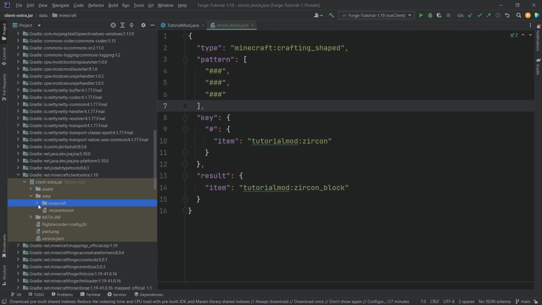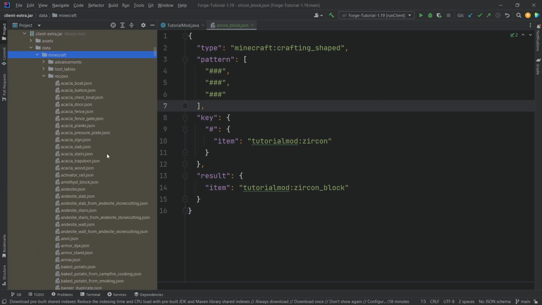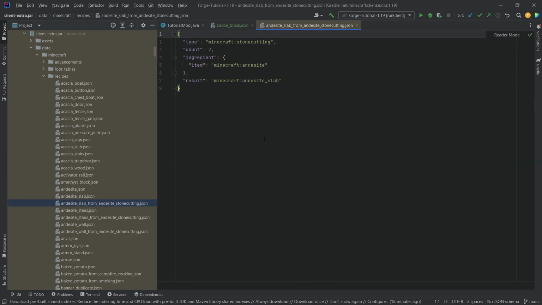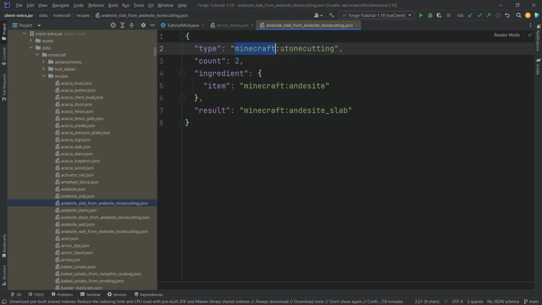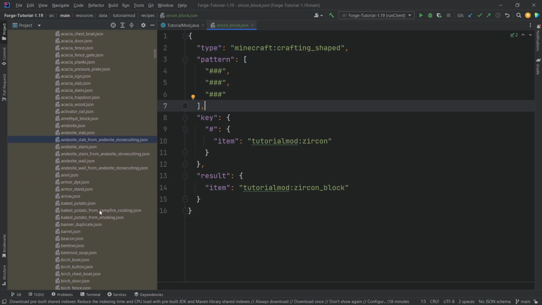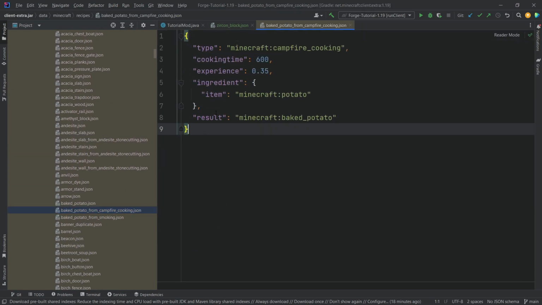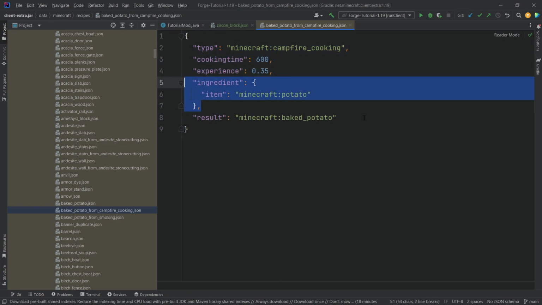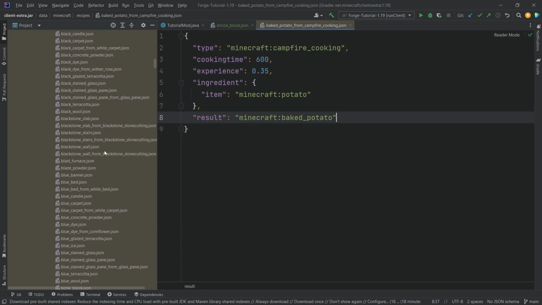Now, the data folder contains the Minecraft folder, which contains the recipes folder. So if, for example, you're like, well, how does stone cutting work, right? You can just open this, double click on this, and then you can see, oh, it is minecraft:stonecutting. There's the count defined, an ingredient, and then the result. So that is how stone cutting works. So you immediately have an example of this. Campfire cooking, same thing. It is just the campfire_cooking type. You have a time over here, an experience, and then you just say what is the ingredient and what is the result. And this works with every single recipe that Minecraft adds.